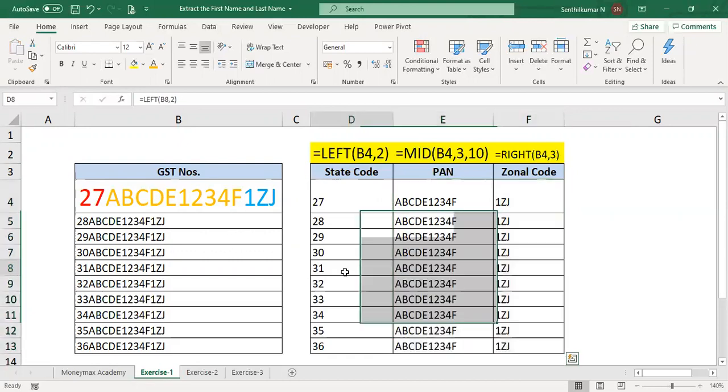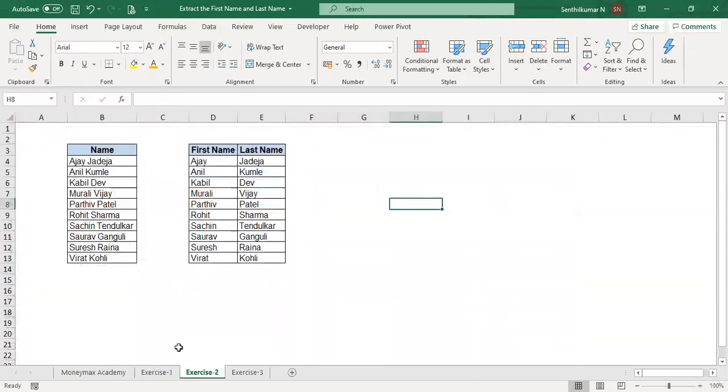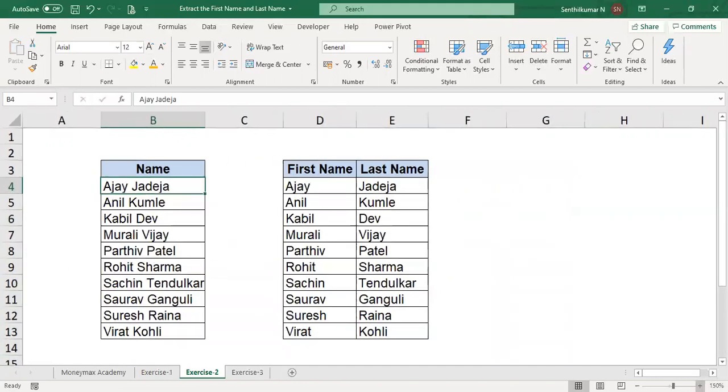This is case 1. Now we are going to have a second exercise. Suppose you have the data, the names of cricket players: Ajay Jadeja, Anil Kumble, Kapil Dev, Murali Vijay, like this. I want to split the first name and last name. What do I have to do?